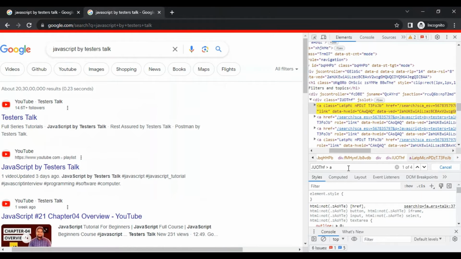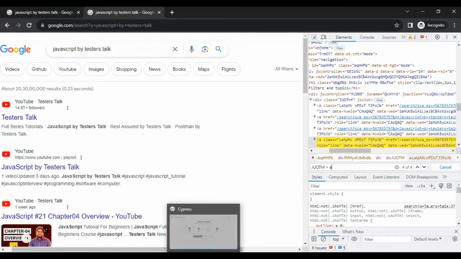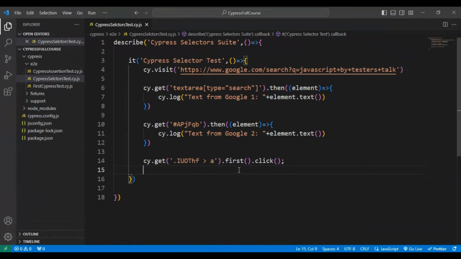So this is the first element. Right now we have clicked on the videos. This is the second element. This is the third element, that is YouTube. And the fourth element is images. For example, if I want to click on the last element, that is images, you can perform any operation on that particular element by calling the method called last here.